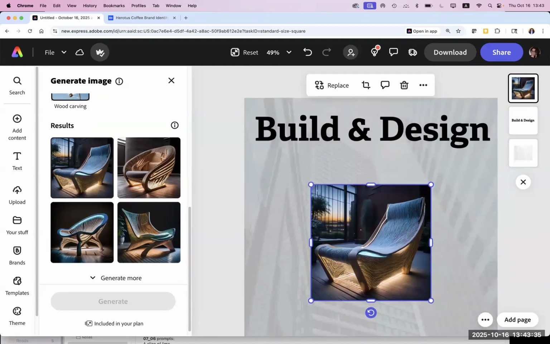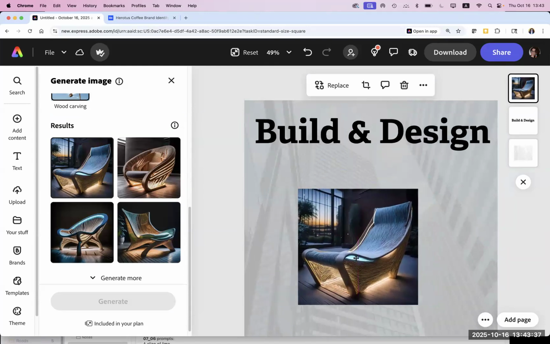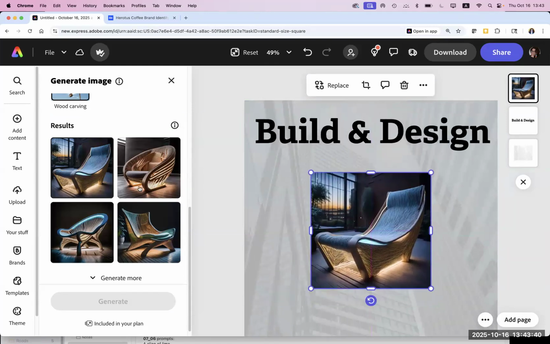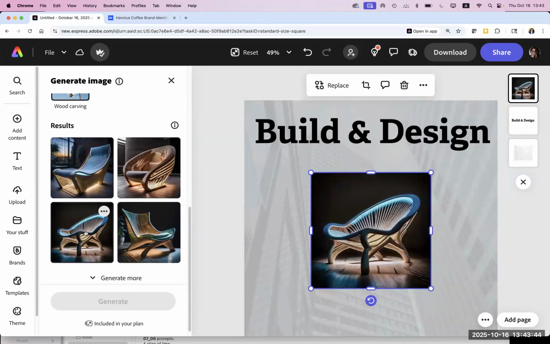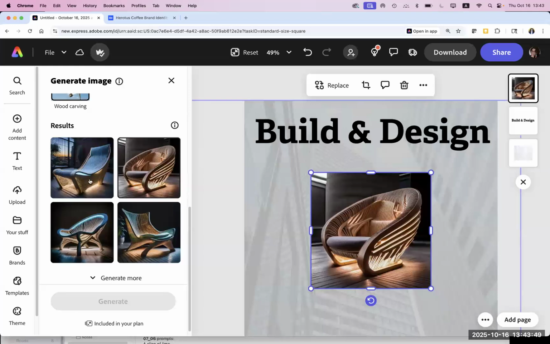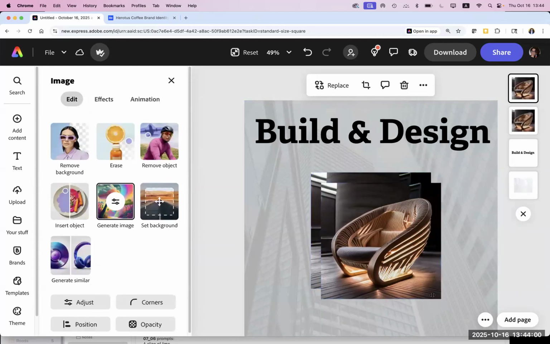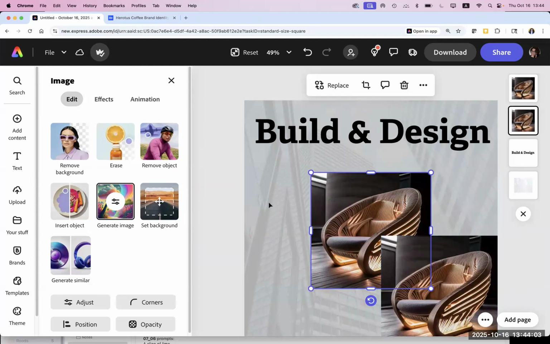So look at that. What do I want to do over here? This is the build and design chair, or this one, or that one, or that one. Which one would you like to have, right? So I'm going to go to this one. Actually, another thing I can do with this result is copy it and paste it. So I'm going to have two of them purposely. Then I'm going to go to one of the copies and say remove background.